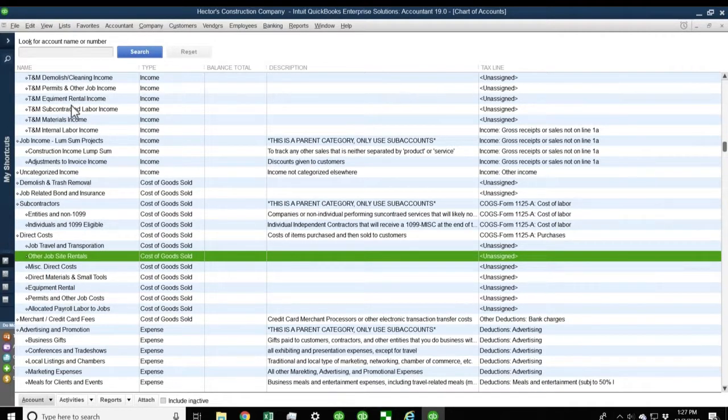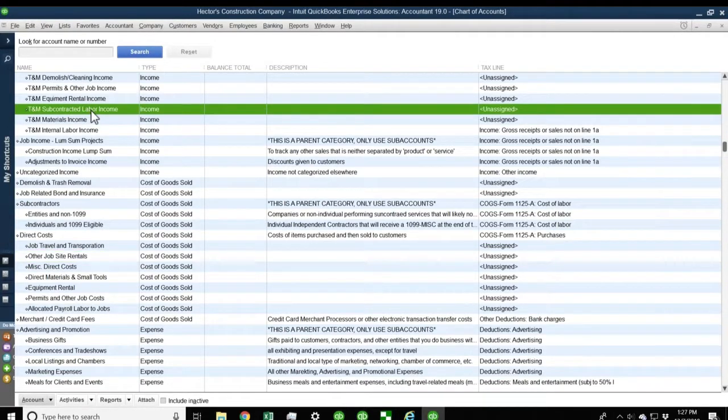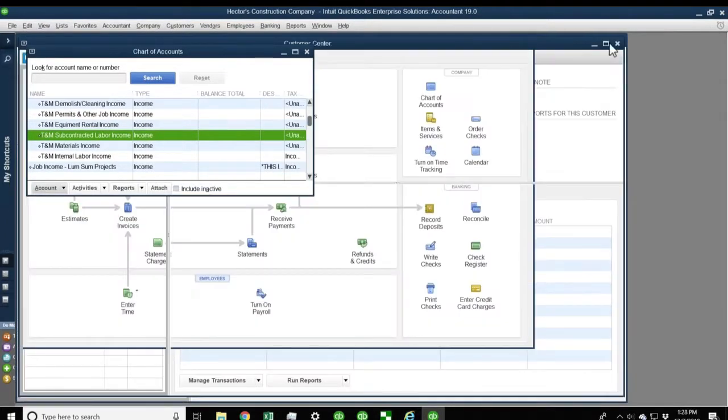So we're trying to mimic the income side with the cost of goods sold side, specifically for time and material jobs, because most construction people want to see the money coming in and out from those categories in the chart of accounts. Now, the chart of accounts won't be as relevant to the day-to-day as the item list. So I'm going to make this chart of accounts a bit smaller. Let me close all this stuff here.